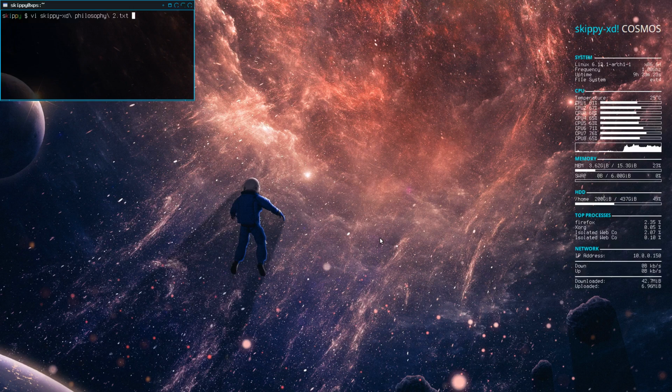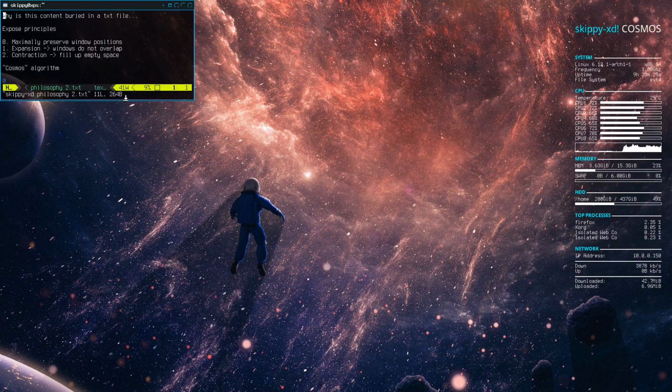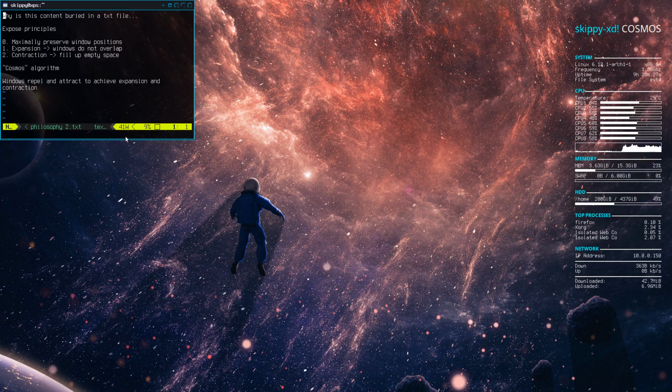According to Skippy-xd philosophy, Exposé is about maximally preserving window positioning. Based on this principle, windows fly out, so they do not overlap. This is the expansion phase. Windows also need to contract, so empty space can be filled, and live preview can be as big as possible.